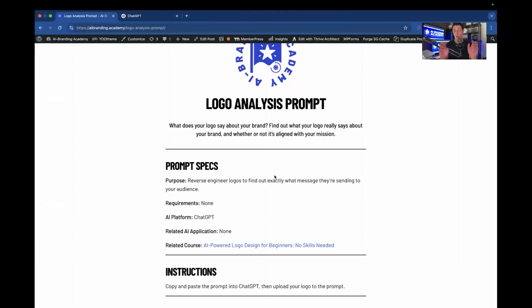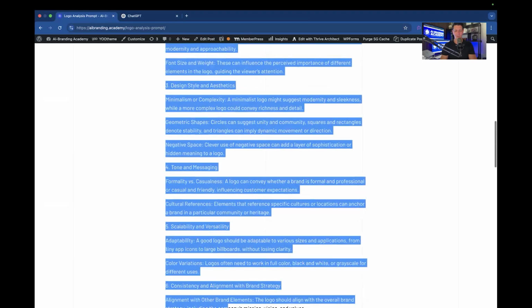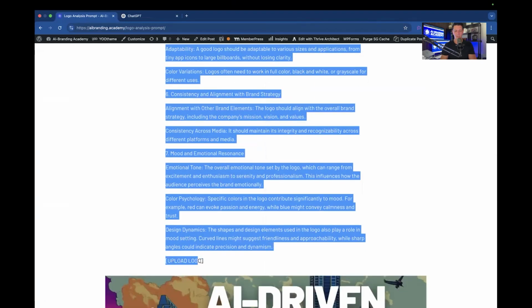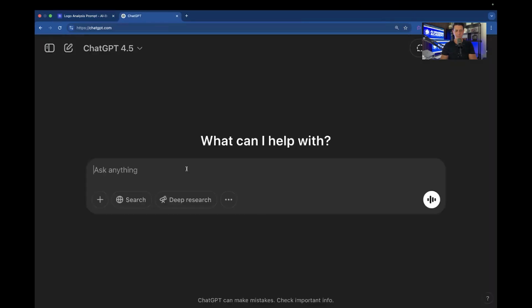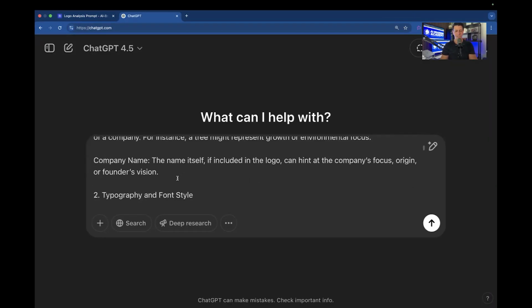All right, so this is the logo analysis prompt. I also call these Logo Craft, but I figure this one's a little bit more obvious about what it does. Basically, all you have to do is copy this, and then you're going to upload this to ChatGPT along with the logo. So you can see here, upload logo. You're going to copy that, come in ChatGPT, paste.